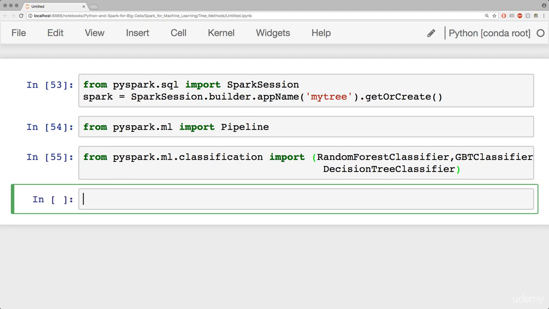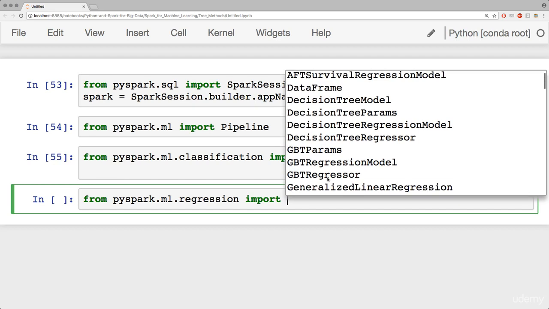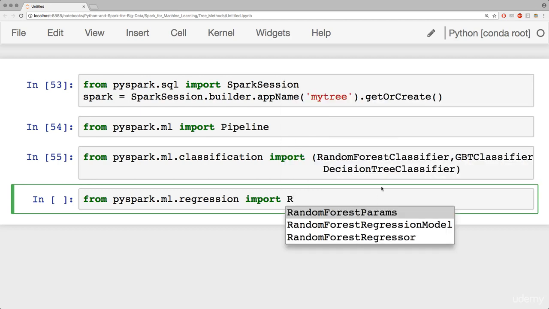Now as a quick note, all these various tree methods, depending on how you actually apply them, can be used for regression as well. So if you have a regression problem that you're interested in applying random forest on, you could say from PySpark.ml.regression import, and then you can click tab here and see what models are available for you. But you can see here you have a decision tree regressor, a gradient boosted tree regressor, and if you start writing R, you also have a random forest regressor. So you can use all these models for regression tasks as well.